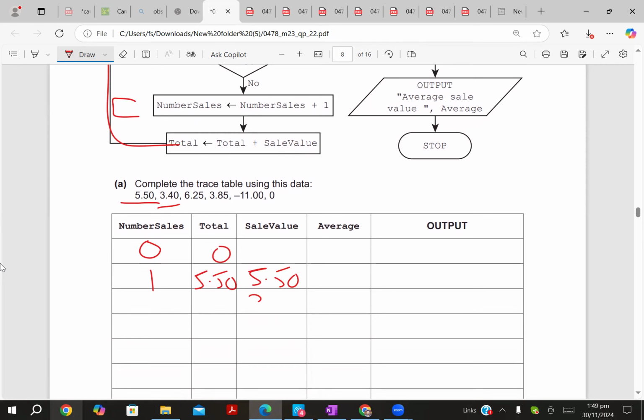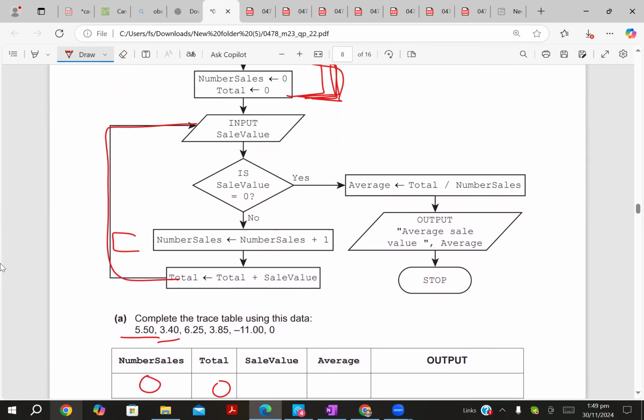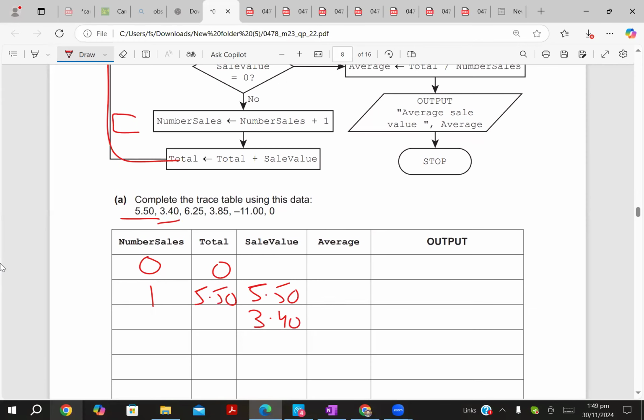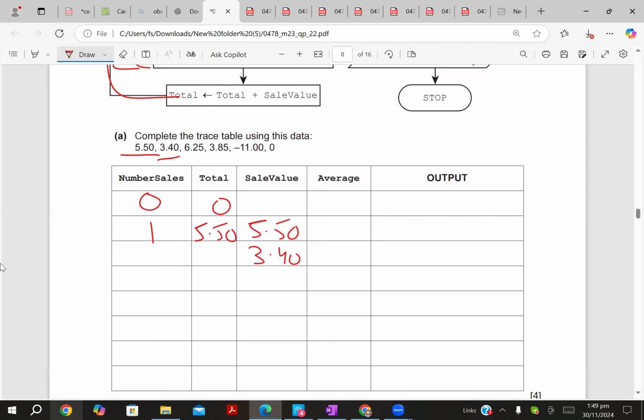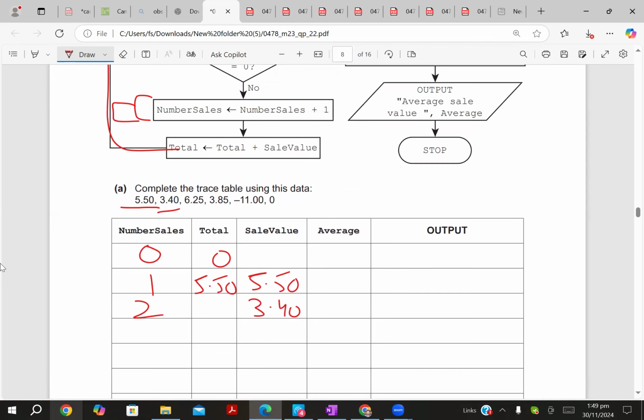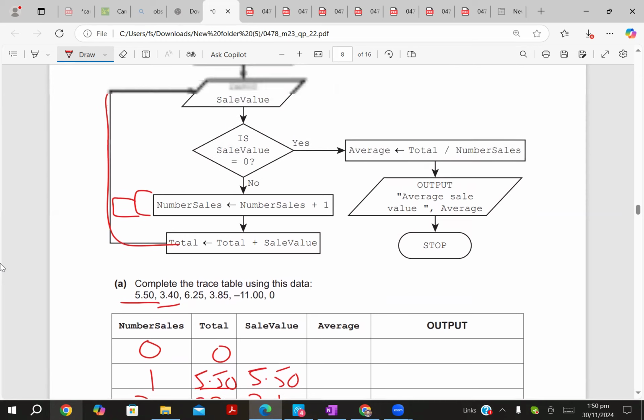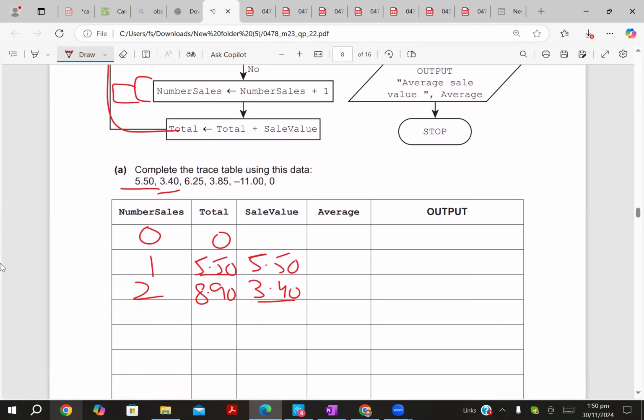So we are going to write here 3.40. Is sale value equal to 0? Is 3.40 equal to 0? No. So what are they going to do? Number sales is equal to number sales plus 1. Again, add 1 to the value of number sales. And now total is equal to total plus sale value. This value plus this value. So we get 8.90. 5.50 plus 3.40. Again, it will go upward and check for the next value.